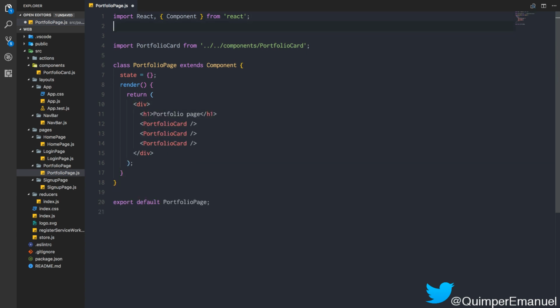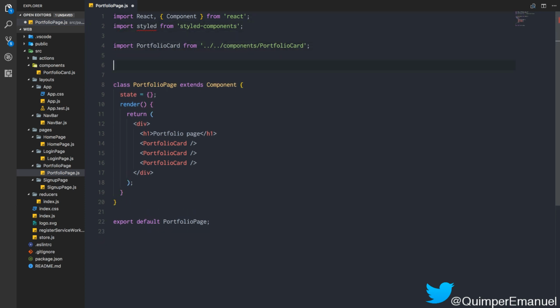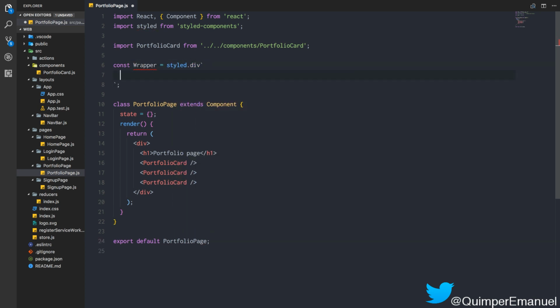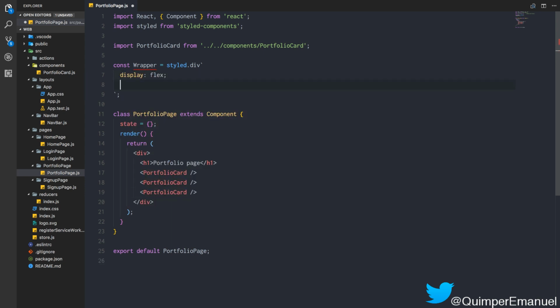So what I'm gonna do is I'm gonna import a styled component, and I'm gonna say const, I don't know, like left side container. Yeah, wrapper is maybe better. And I'm gonna say display flex. I'm gonna say flex 1, gonna take the full screen.